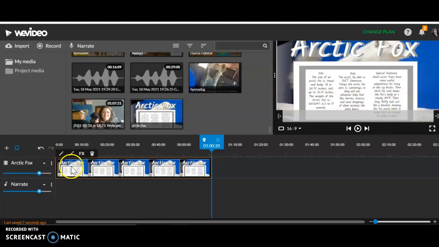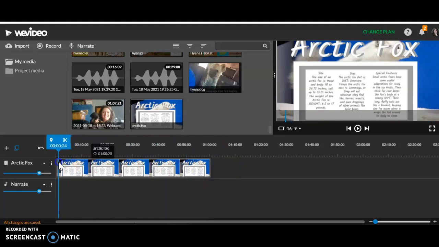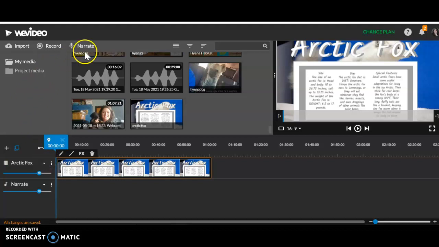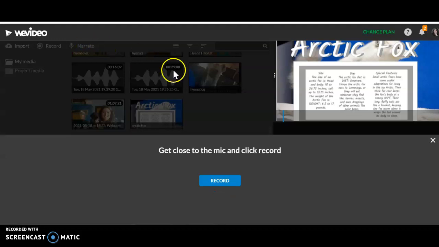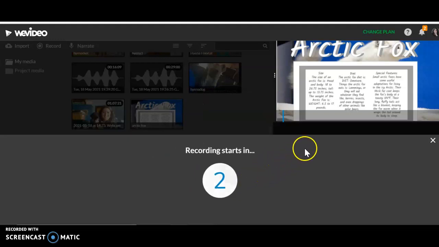So once you get your slide in the first row, and once you stretch it out to at least a minute so you have time to record, you can go ahead and move this little blue tab thing back to the beginning. And now at this point, you're going to click narrate. All right, I'm just going to demonstrate how to do this. I'm not going to read all of it, but when you click narrate, it's going to record your voice as you're reading. So you click narrate, and then you click record. It says get close to mic and record.